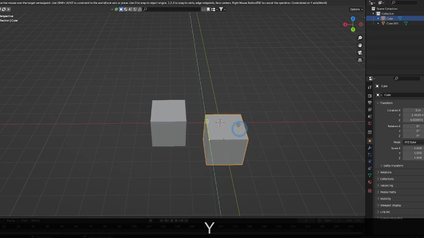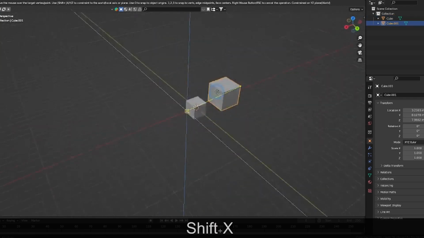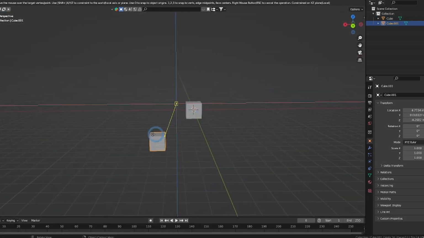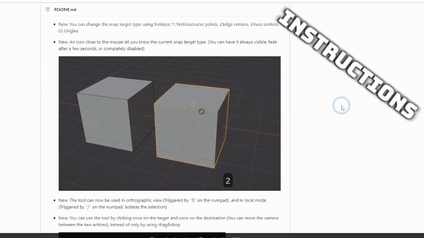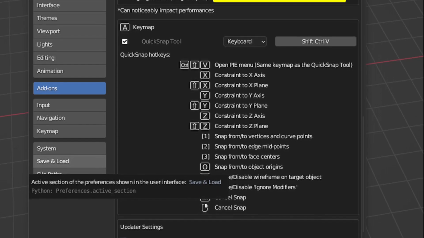You can constrain the movement by clicking on X, Y, or Z or Shift X, Y, or Z while you're snapping as you would use in Blender's grab tool. There are instructions in the website and in the add-ons tab in case I missed anything.